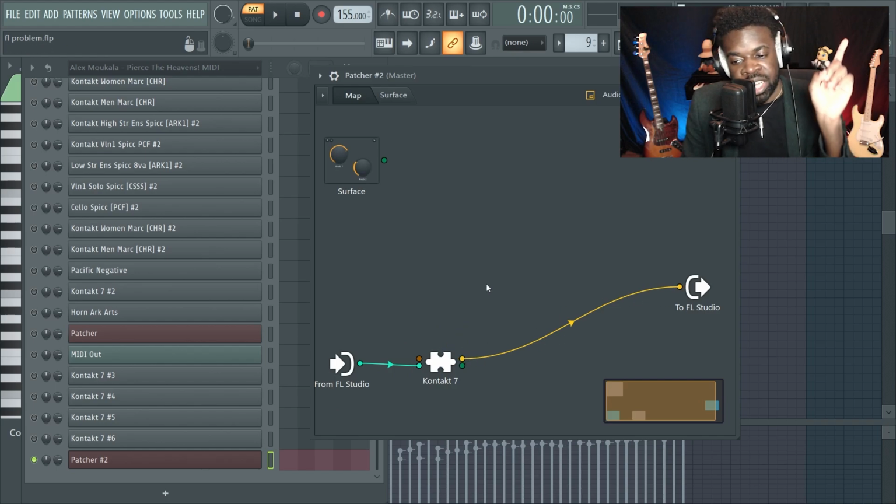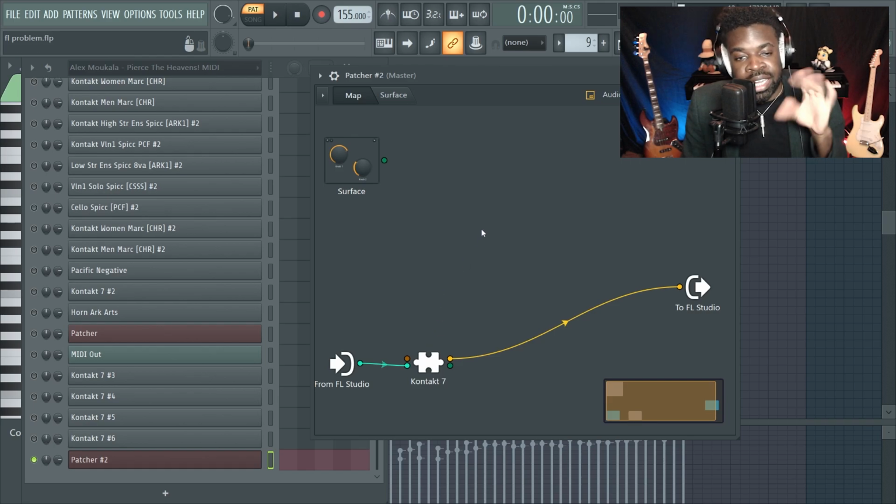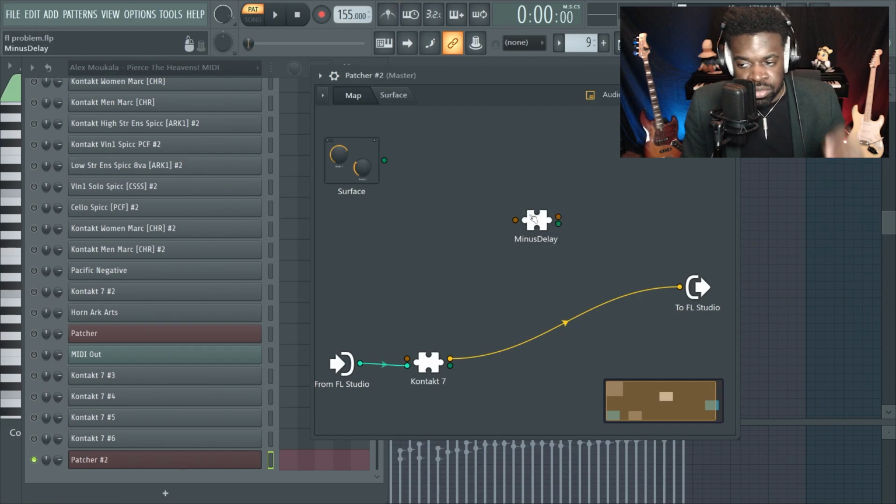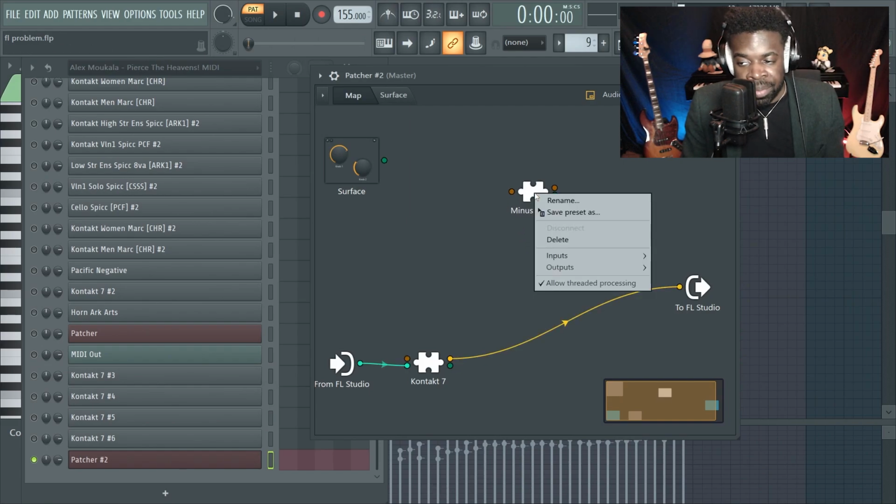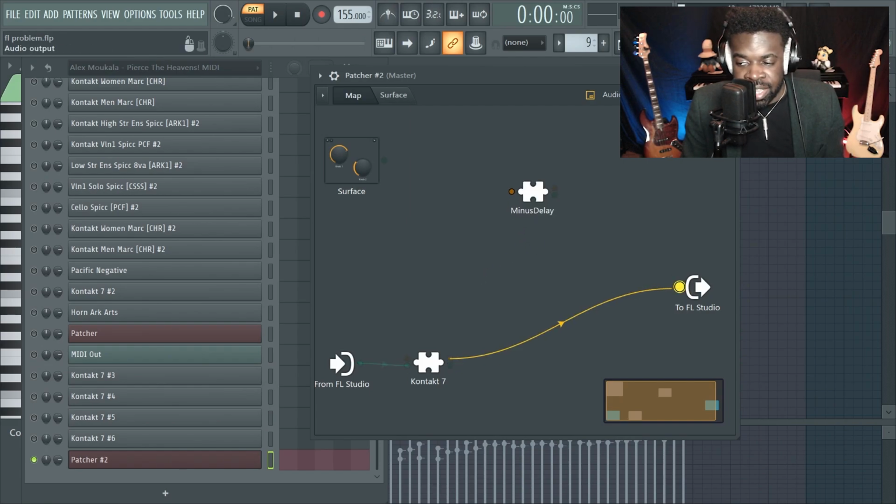The cool thing about Patcher is that you can build circuits with plugins. And there's a plugin that allows you to set negative track delay with audio. And that plugin is a freebie called -delay. It's a VST3. I'll leave a link to it in the description of this video. What I do is I open -delay and then I link it to the Contact audio output. And then the output of -delay is going to go to FL Studio.